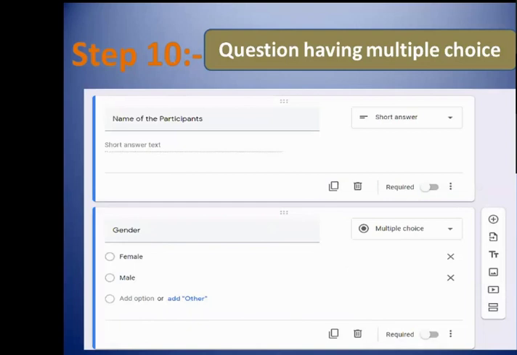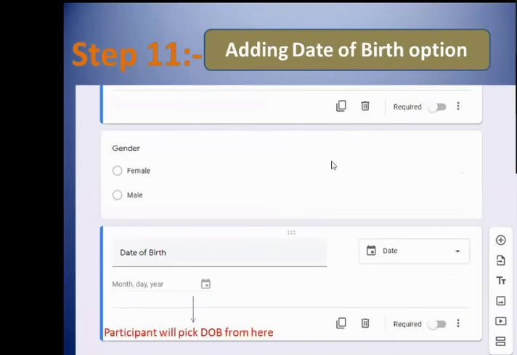Okay, so the next step is adding date of birth, or if you want to add a date in your form. So I have chosen the date of birth question. What you can do is you just type date, and automatically it will convert to date. Okay, and the participant will pick the date of birth or date from this calendar. Automatically it will appear on the form when you preview it, when you publish it.